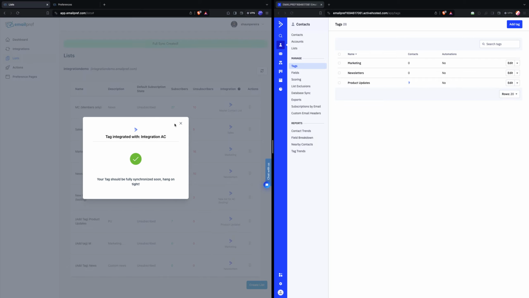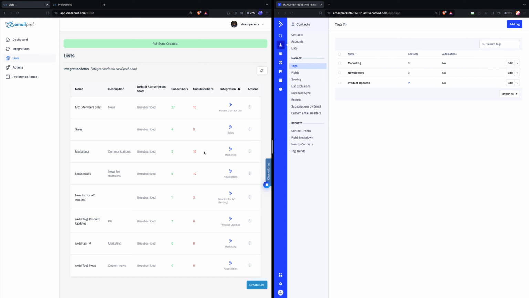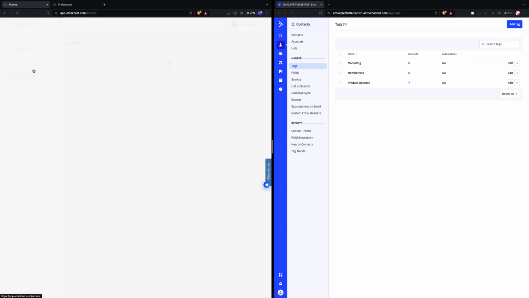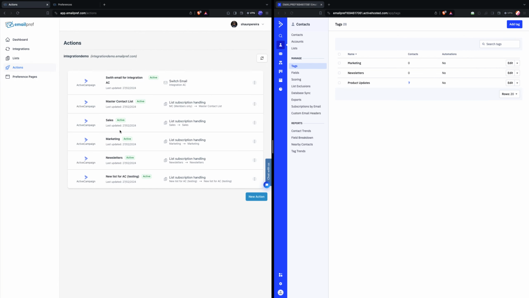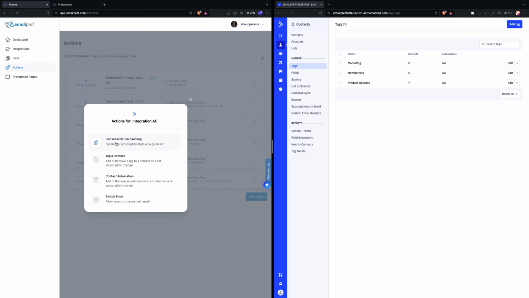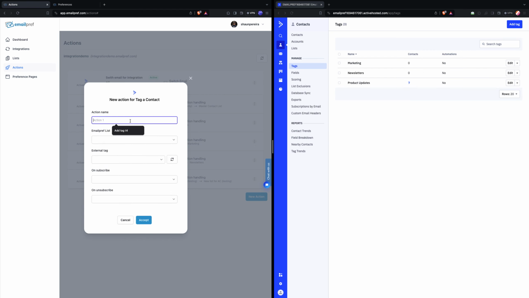So right now we have created lists in EmailPref and linked them to specific tags. The next step would be to create an action, so sending information from EmailPref to ActiveCampaign. I'll create new action, click on my integration, and then click tag a contact. I'll click action name, add PU. PU is product updates.